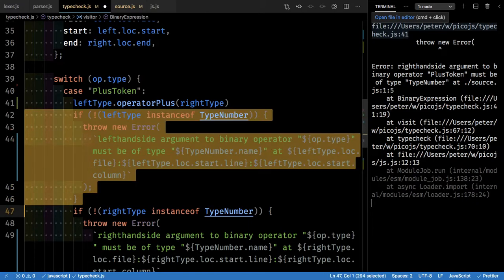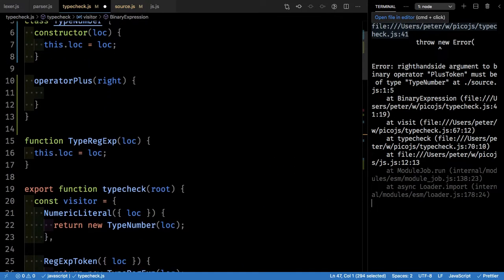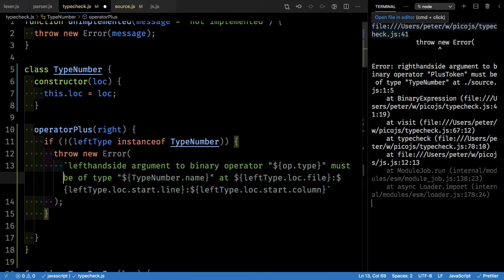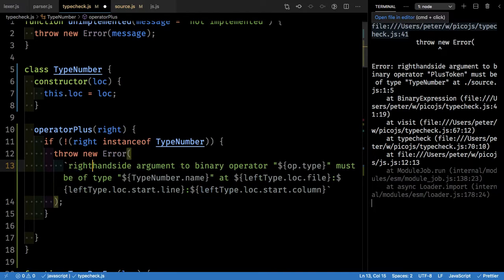Yeah, do I do it? Yeah, so anyway, let's try. Operator plus. Then my right instance of type number, and then the right hand side going to binary operator must be of type number. Good.